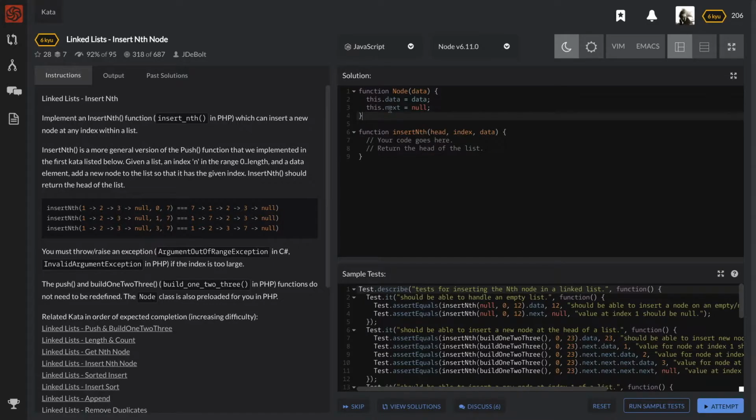If you do .data on a node, it will give you the data, the value of it, and if you do .next, it'll give you the node of the next one, not the value of the next one, but the node itself. Cool. So let's get rid of this and get started here.